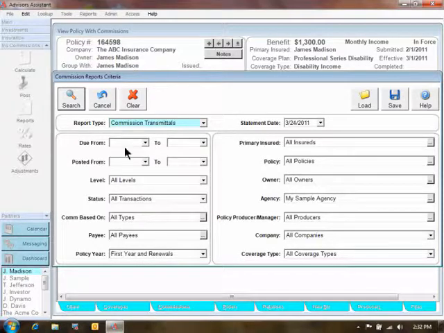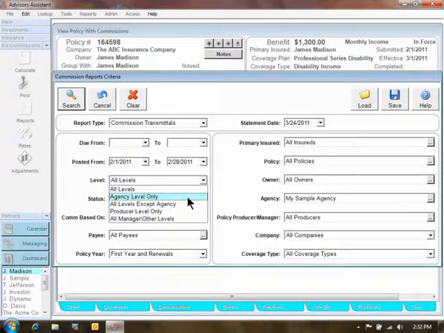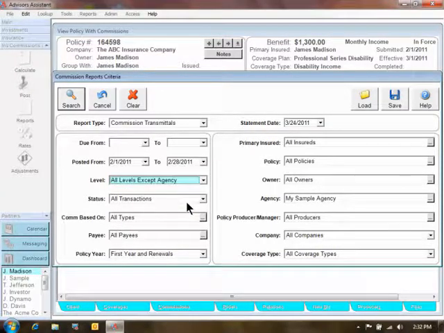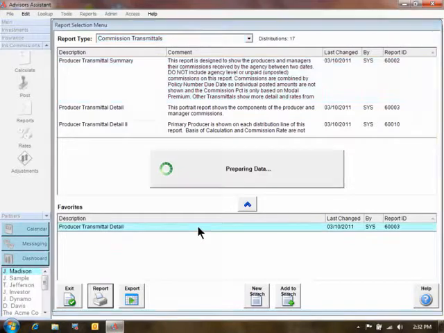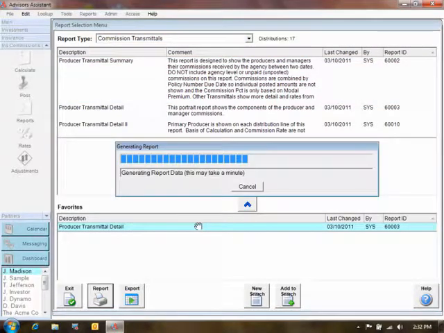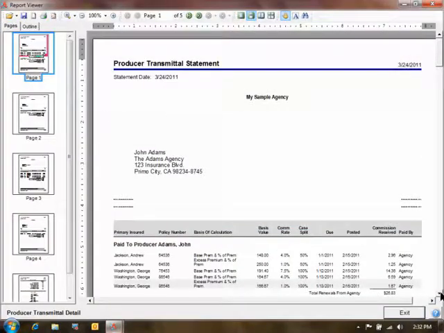I'll run this for transactions that were posted in the month of February. And because I'm running a transmittal statement, I just want to look at all of the commission levels except for the agency. Once the data is selected, I can then run a transmittal report from the reports that are offered by Advisor's Assistant.